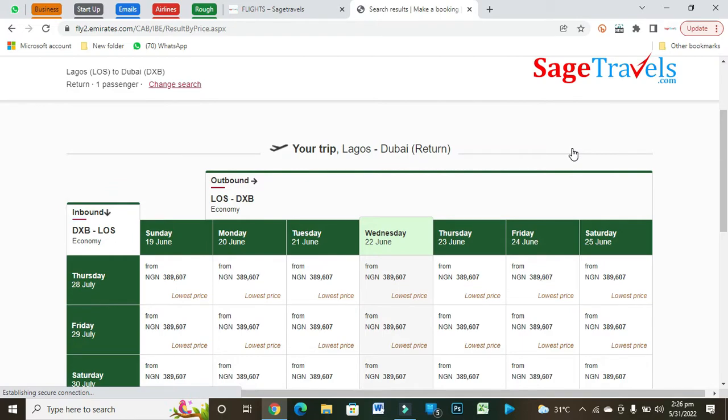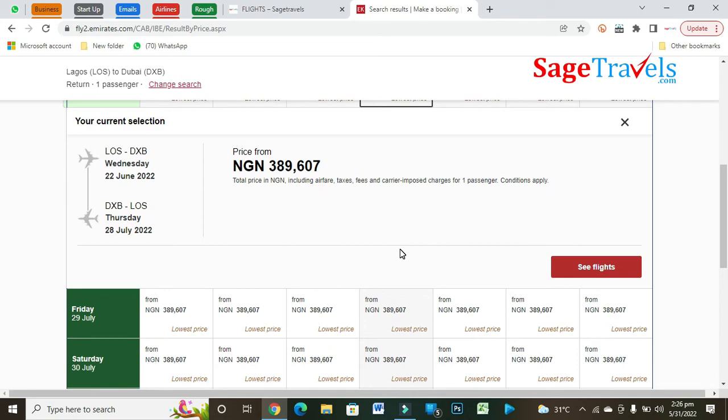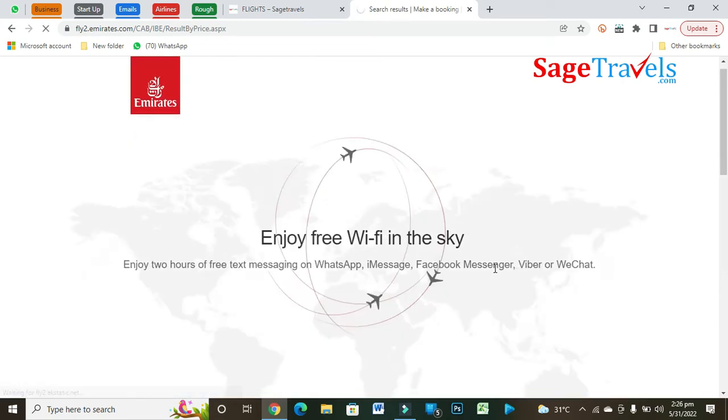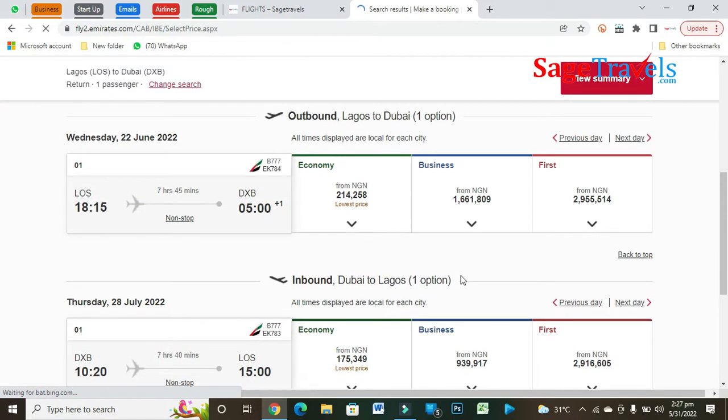So you can look around and say, okay, fine, from Saturday 25th of June, returning back on the 29th of June, this is how much I'm going to pay. Anyone you want, you can just click it. The airline will automatically add up everything for you. Then you click on search, and the airline will add up everything. This is how much you're going to pay: 22nd of June, returning back on the 28th of July.